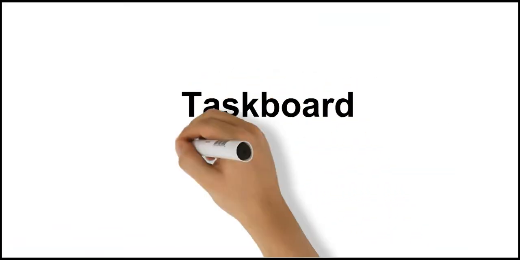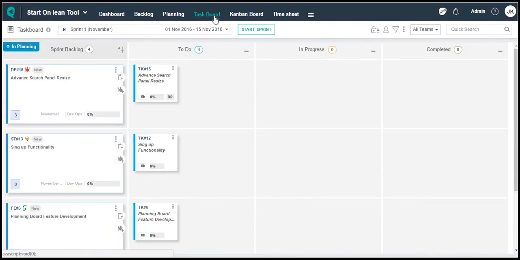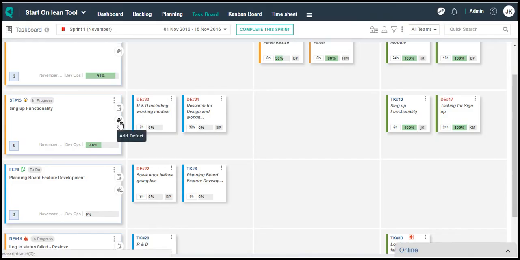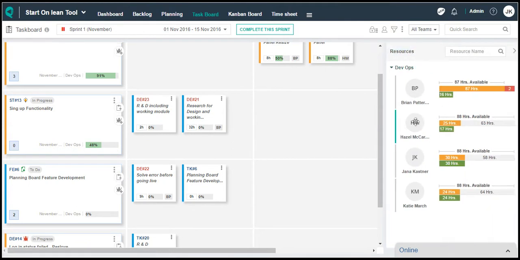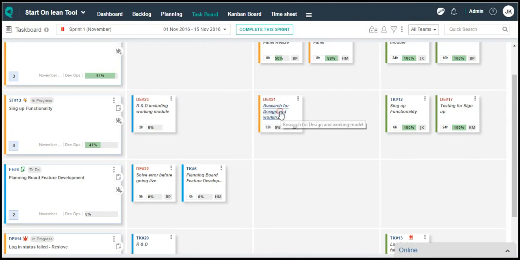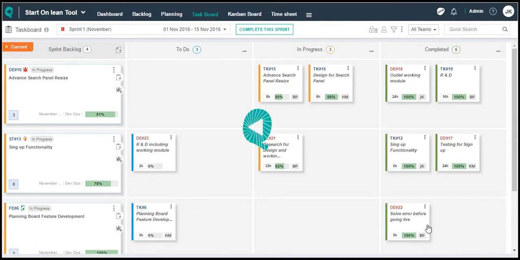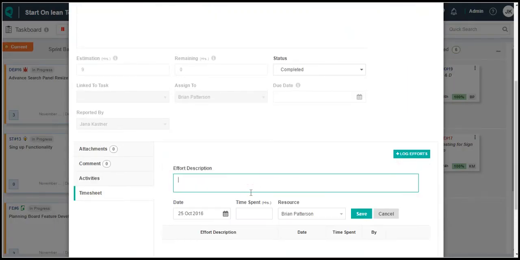Task board execution. Click on Task board. To execute the task board, click on Start Sprint. Add task or defect for any user story. Click on Resource List to view resource availability and to assign a task to a resource, you can move tasks from to-do lane to in-progress lane as per task completion. You can log your efforts for completed tasks that would be reflected in timesheet.